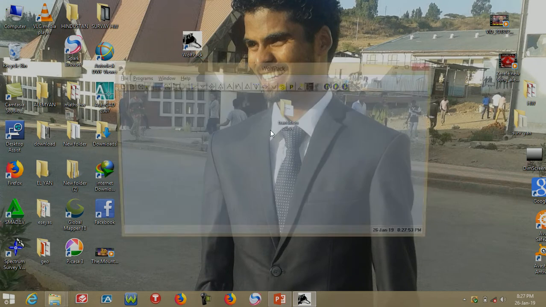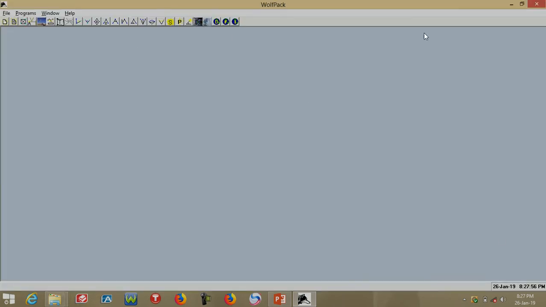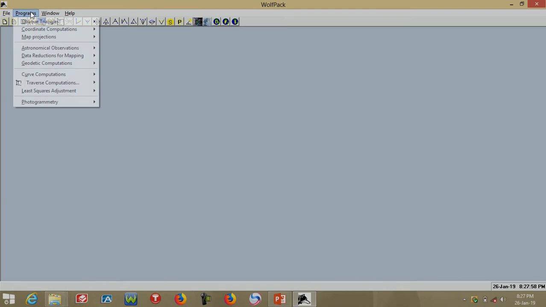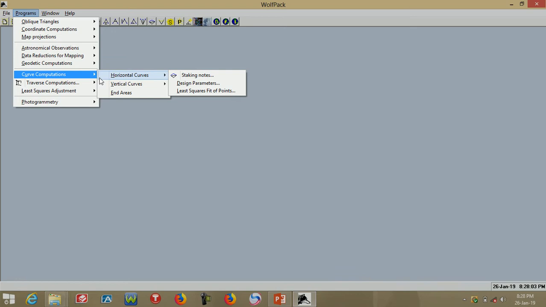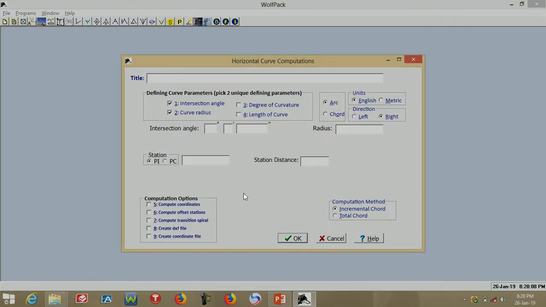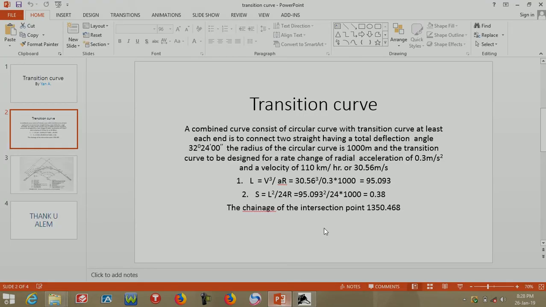So first you install the Wolfpack software and begin. Click on it, say Program, then Curve Computation, because with the horizontal curve we use horizontal curve and staking nodes. So here it doesn't show the normal horizontal curve calculation. So say number 7, Compute Transition Spiral. Click on it. It asks you the transition length. As you saw, it is 95.093.